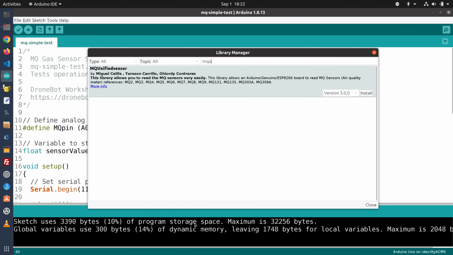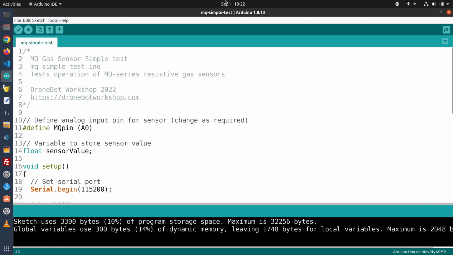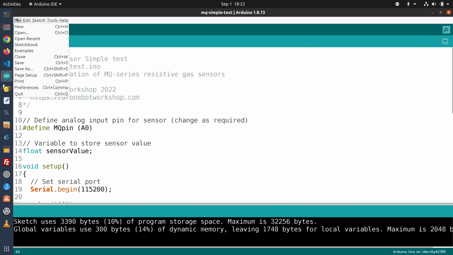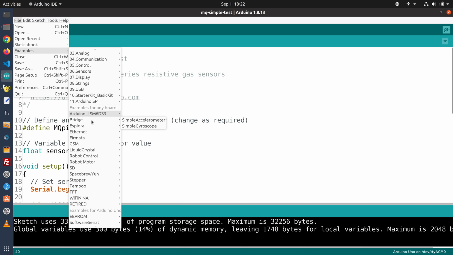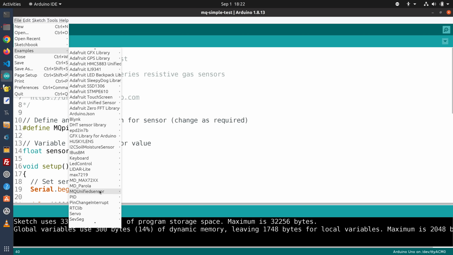There are a few different libraries that you could make use of for the MQ gas sensor, and the one that I'm using is called MQ Unified Sensor, and you can find that in the library manager just by typing MQU in the filter box. Once you find it, just hit install. Okay, it's installed and we can close, and the library comes with a wealth of different examples, so we'll go into examples, down into the library examples, and here's MQ Unified Sensor.